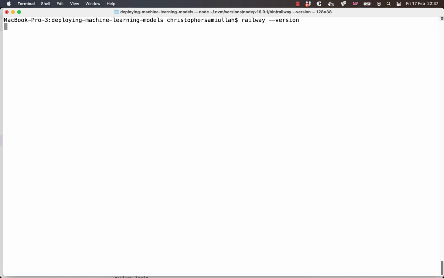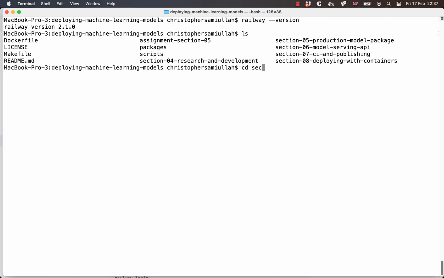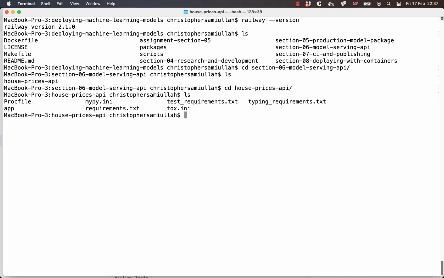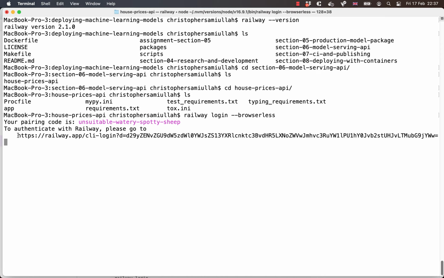I've already installed the CLI, so I can check that it's running fine there with railway --version. And then here in the main project, I'm going to cd into section 6. And once I'm in section 6, I'll cd into the house prices API directory. It's important that you're in this directory. And then I'm going to run this command, railway login. And I'm going to do this with the --browserless option. If you skip --browserless, it'll just open your browser for you, but I prefer this way.